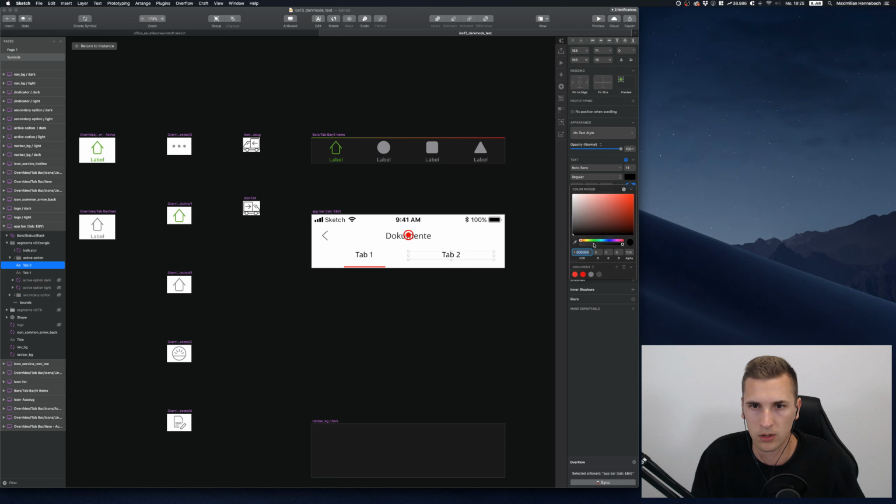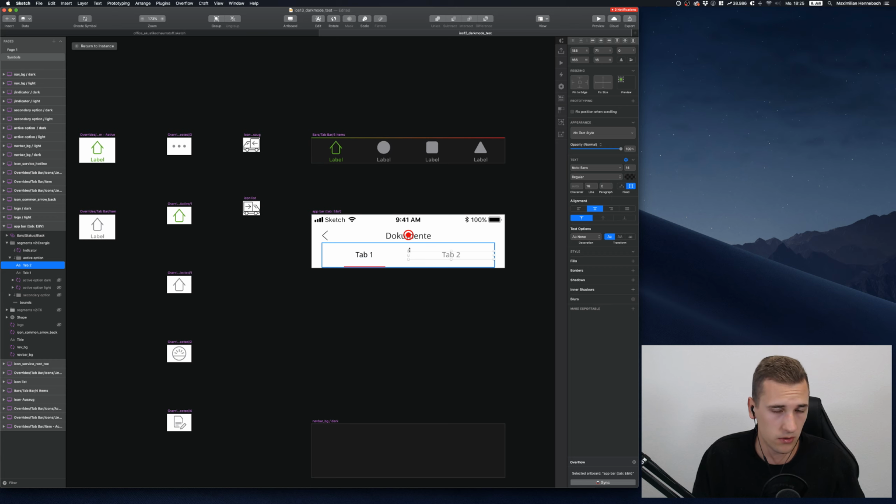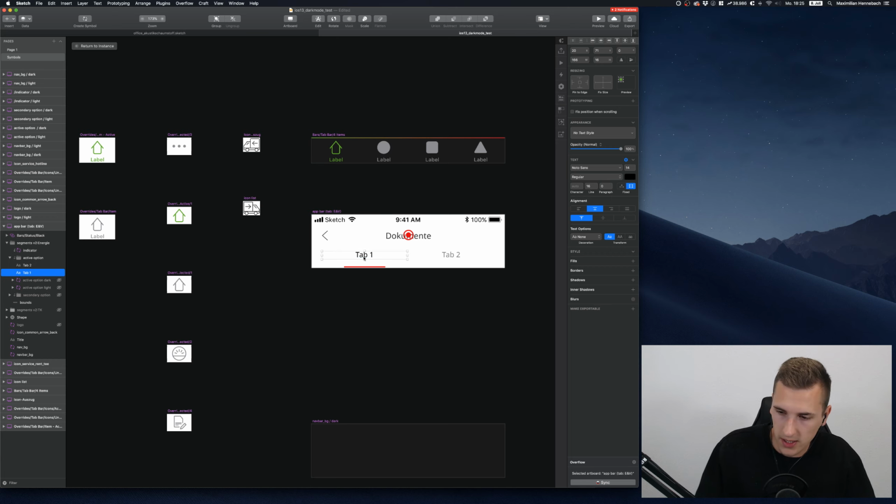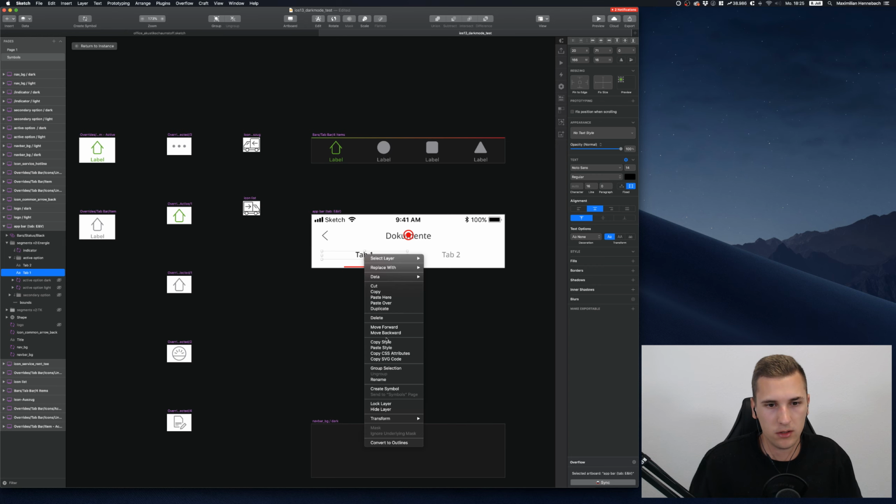For our inactive tab, I will just decrease the alpha or opacity to 50%. And now we can distinguish between those options easily. Okay, so select the first tab, and now we will create a symbol again.